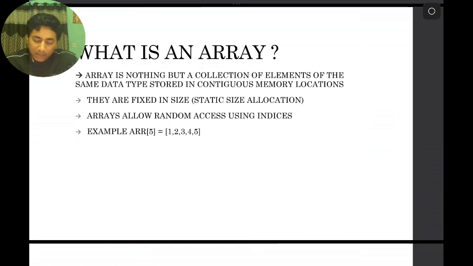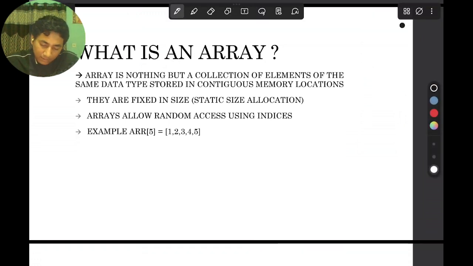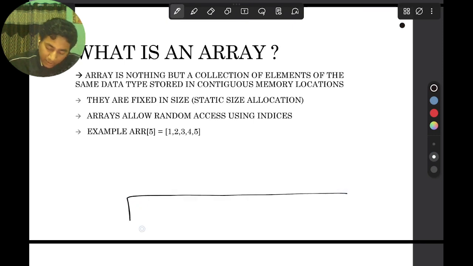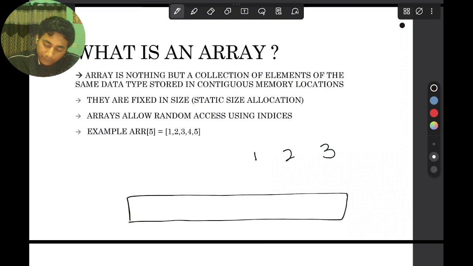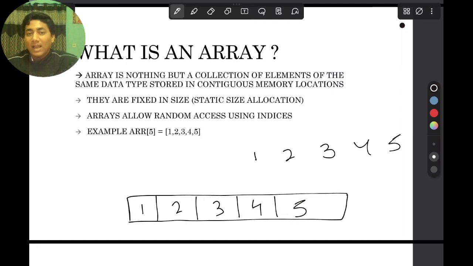Now, what I mean by contiguous is, suppose that we have a memory location like this. Now, if we want to store the elements 1, 2, 3, 4, and 5, what an array will do is it will store first 1 in the first location, then 2, then 3, then 4, then 5, and this is the array that we have right now.